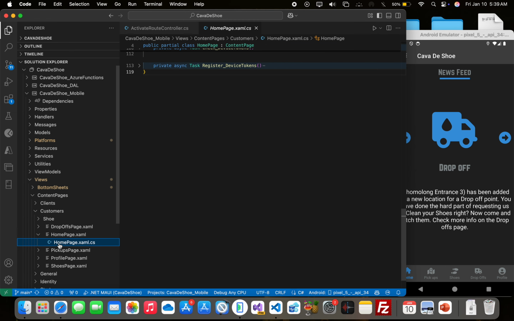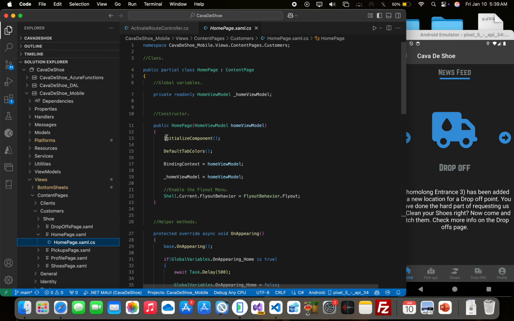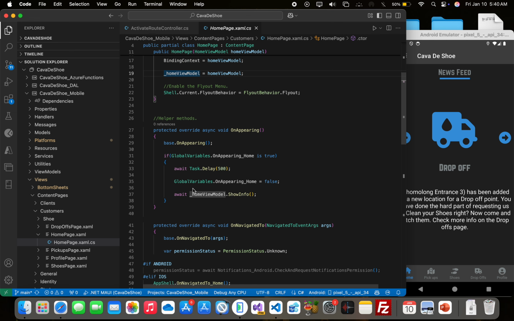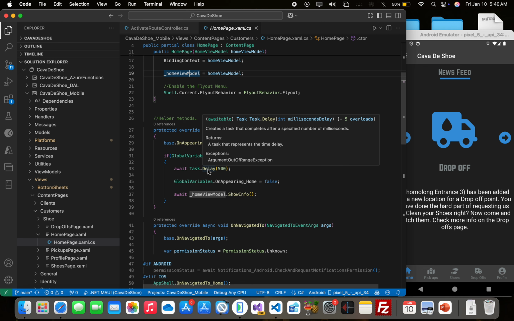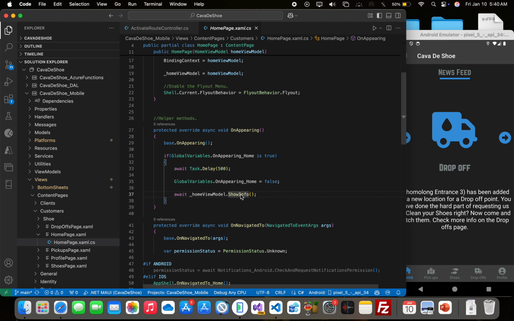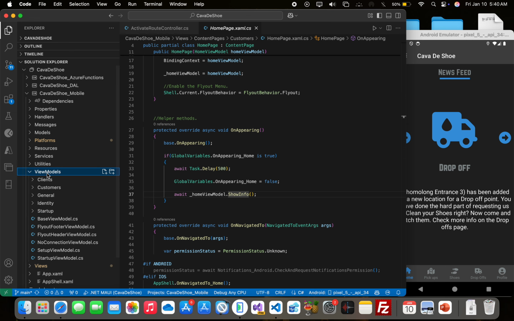So are we doing something in the code behind? Indeed, we are doing something. Firstly, we have global variables for the home view model. Okay, and initialize component, default tab colors, binding context, making sure that the home view model is known, dealing with the flyout on appearing. Yes, we are indeed calling. After waiting for 500 milliseconds, we are calling show info. So let's go to the view model.